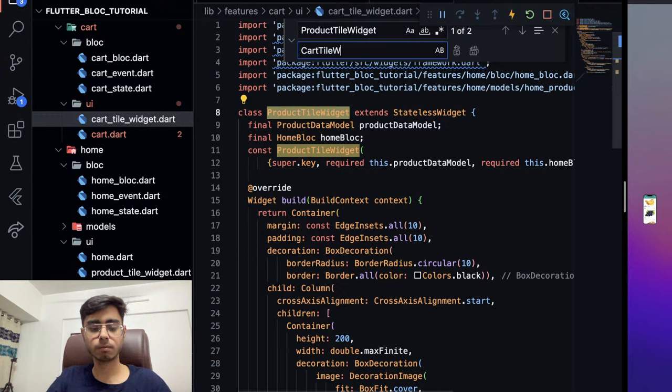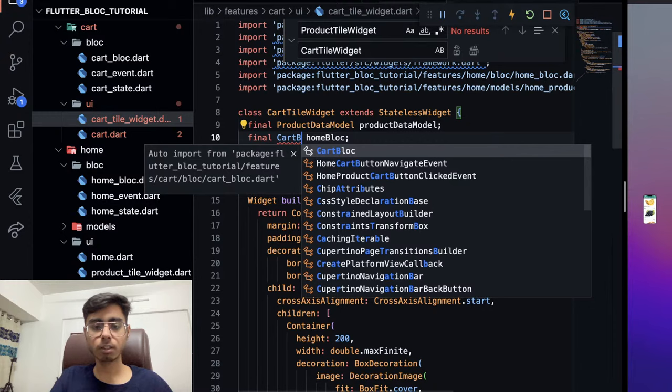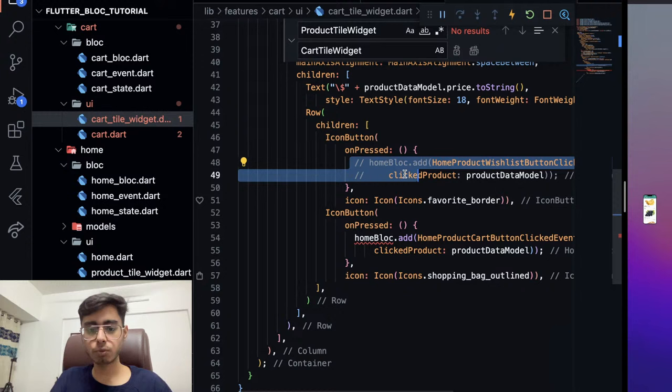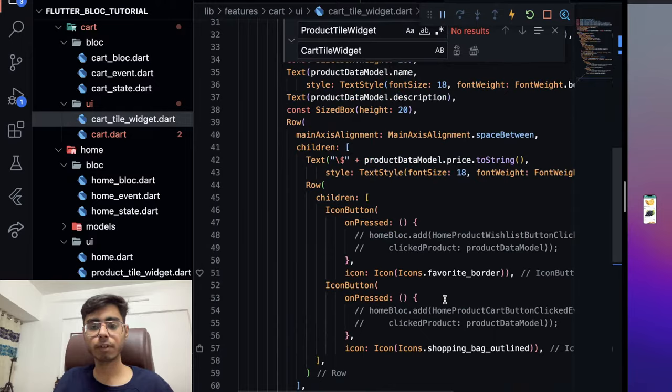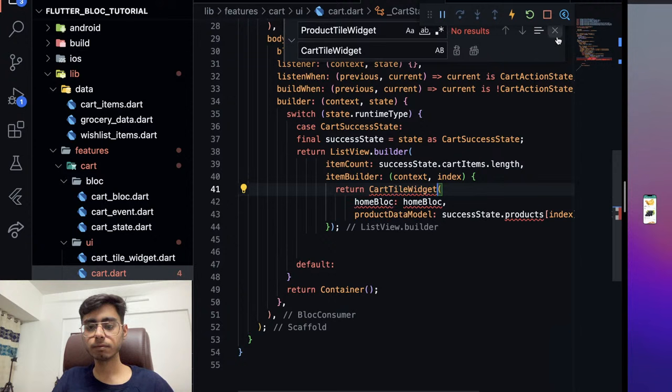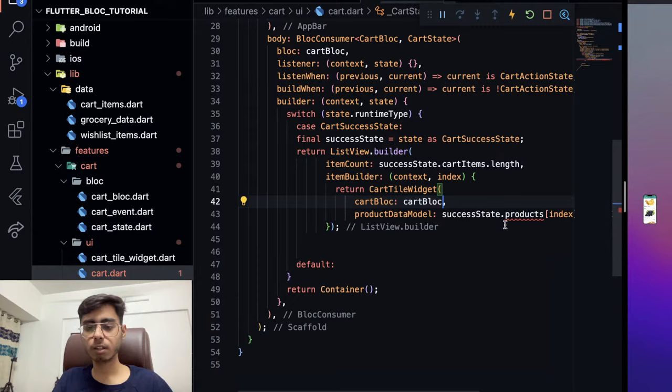Perfect. And it is going to take cart block, not my home block. And let's copy this, let's paste like this, and let's comment these two functions. Let's worry about them later. Perfect. Okay, now in my cart dot dart, I'll return cart tile widget. This will take cart block, this will take cart block. Success state dot cart items at index.